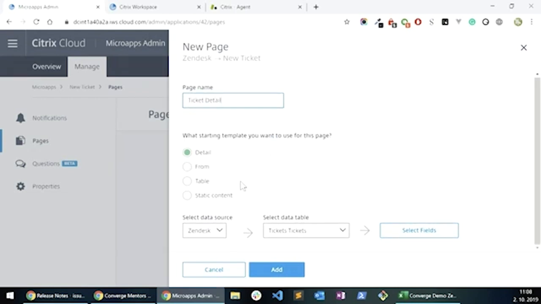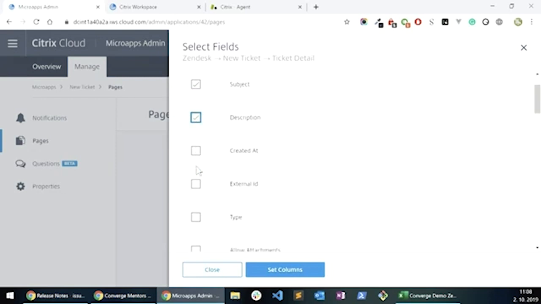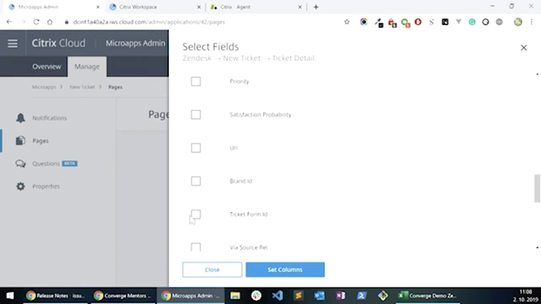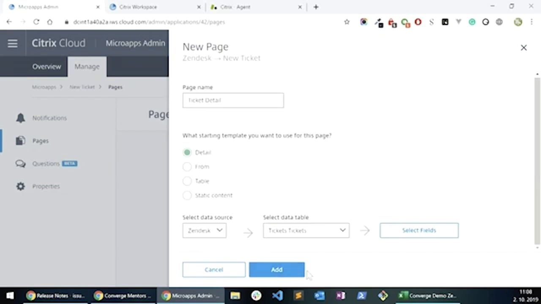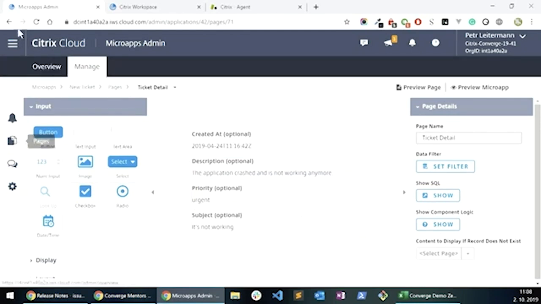So he chooses a type page, page type detail. He chooses the fields that will be displayed there. Okay, and behind the scenes, the detail page was generated with the fields Peter has chosen. Now we need to configure the event.